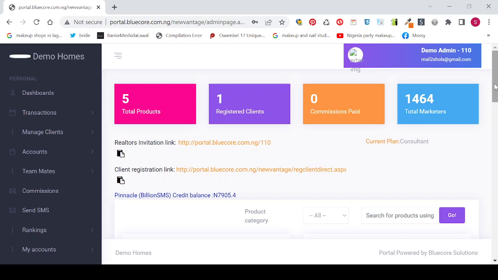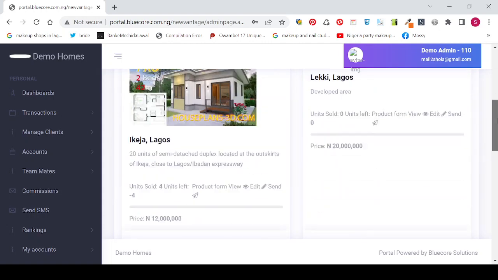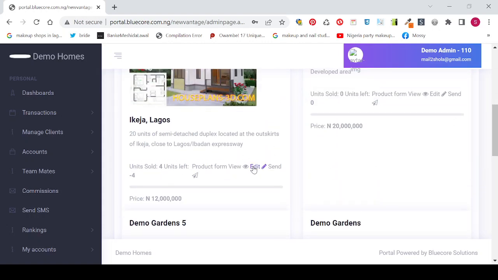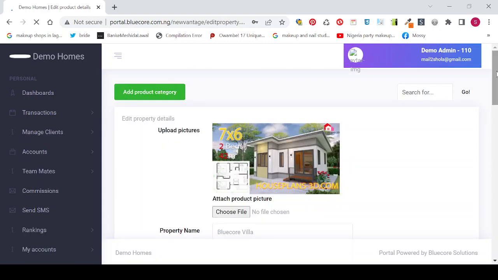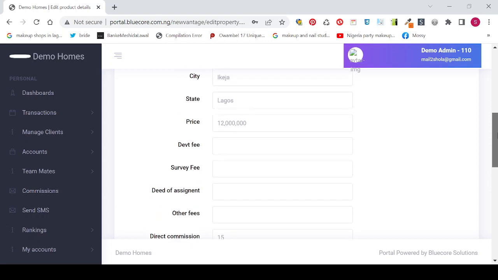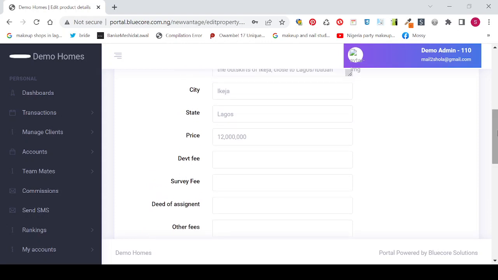Now, for you as a real estate company, you might just need to set up these variables so that you can also process the payment via the portal. So in this case, I'm going to show you around on how to do that. And where do you do that? Once you get to your dashboard, you go to your product, you click on edit, you see the details of the product, and if you scroll down, you see the segment where you have the developmental fee, the survey fee, the deed of assignment, and other fees.